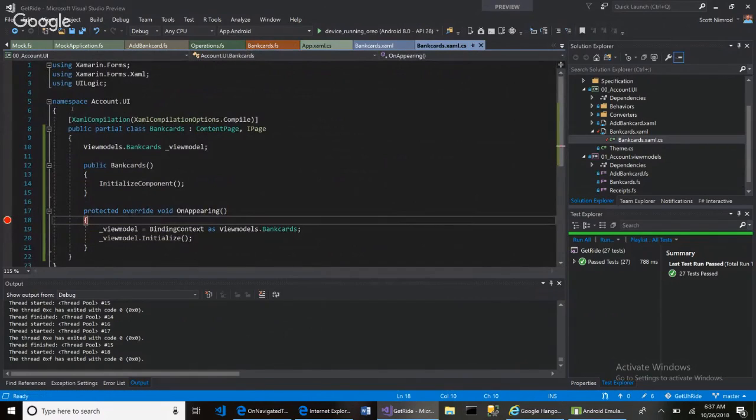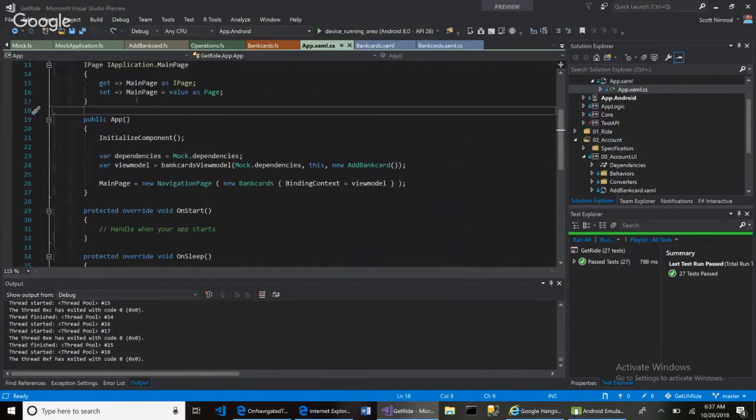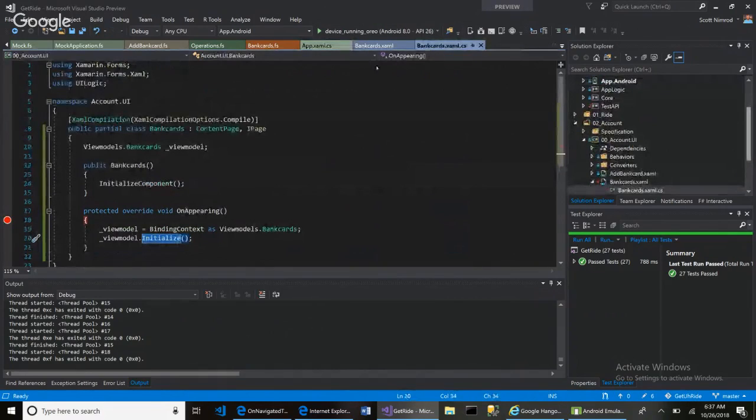Yeah, let's try this out. Now, my concern is this initialize is going to be called 2 times. And the reason why it's going to be called 2 times is because in my app logic, which I can't find right now, let me go back to my app logic up here.